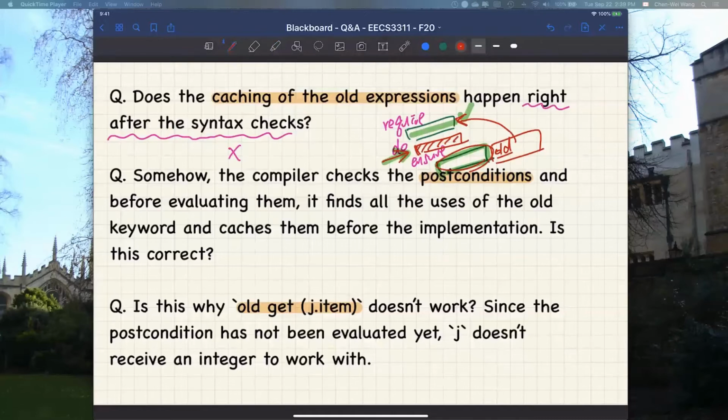So syntax checks, this one is not really the case. It should be after executing the precondition at runtime.